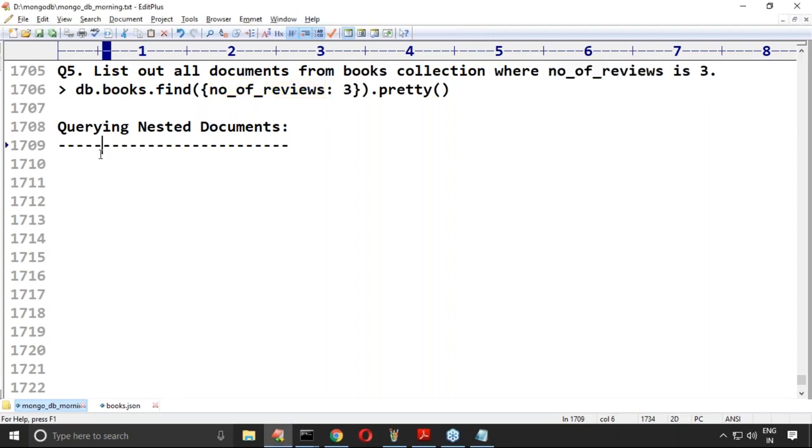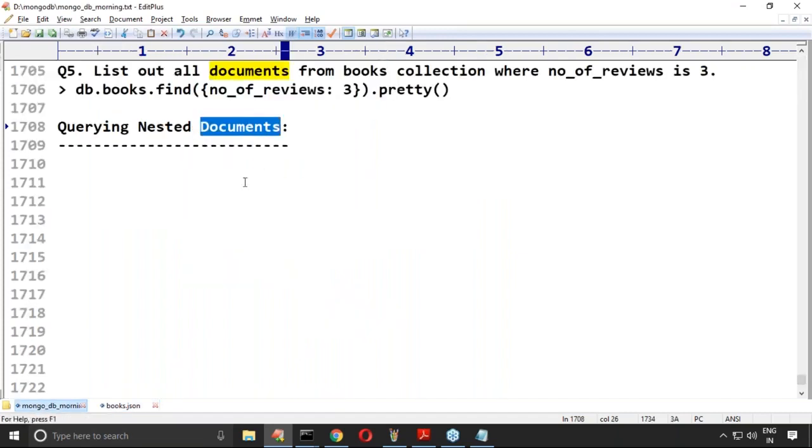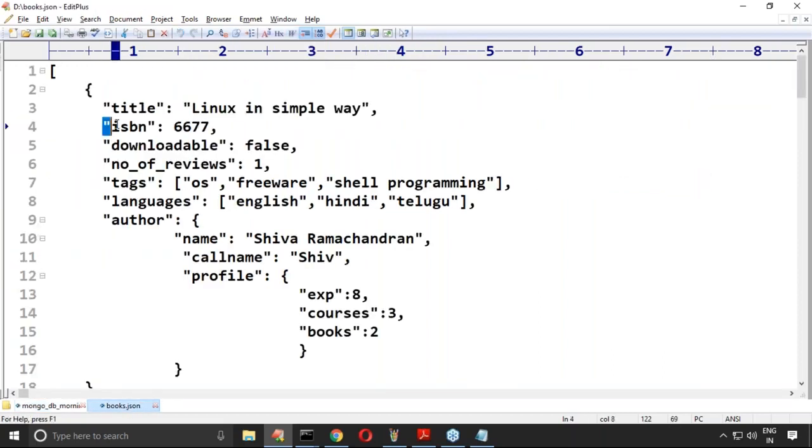Yes. Okay, now just observe how you can perform query operations on nested documents. Sir, here it's very simple. Here the title is Linux in simple way. I want to select all the documents where title is Linux in simple way. Very simple. You have to use title, Linux in simple way. Next, ISBN, or downloadable, or number.